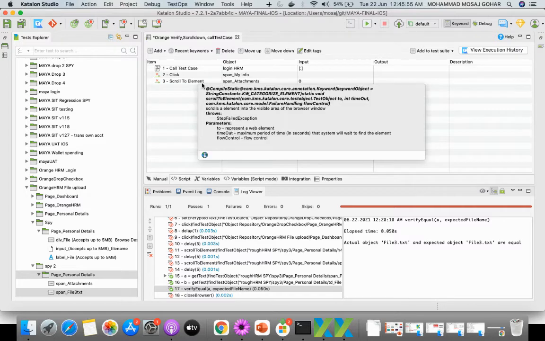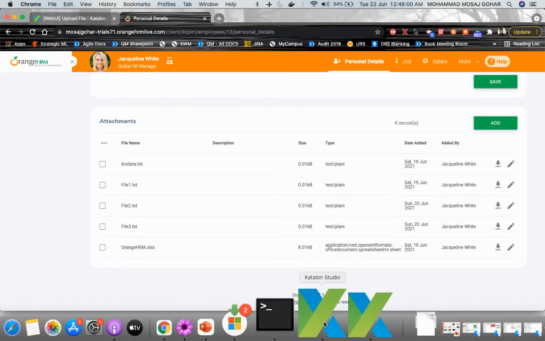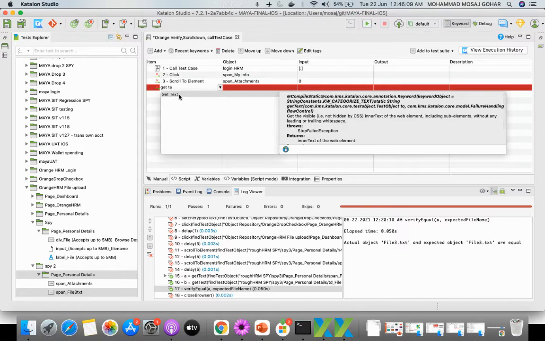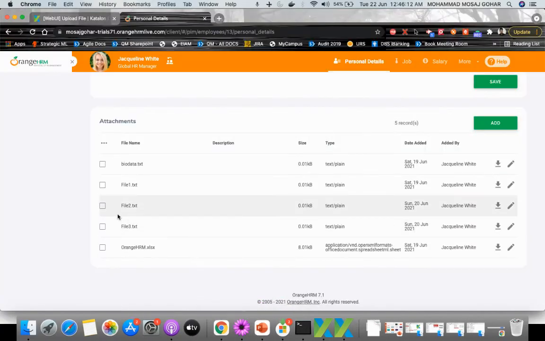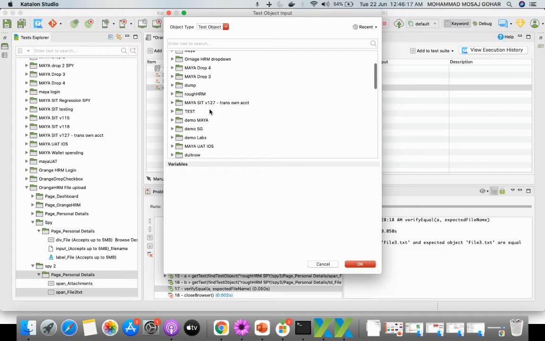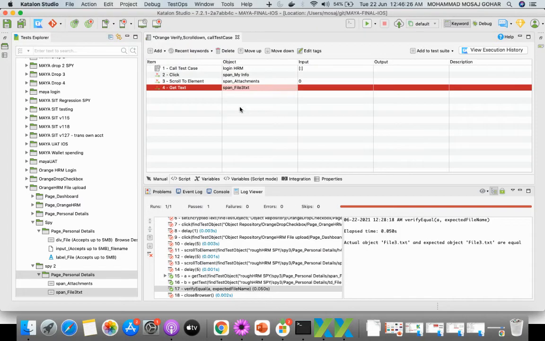So after scroll to element, I need to get the text of this visible file name over here. For that, what we can do is add, and the function that we should call is get text. Yeah, get text. And get text of what? Get text of this particular element that we have captured, right? So inside the null we need to go to this file spy 2, and span file3.txt. Okay, so this particular line will get the text of this particular object, and the output will be file3.txt.